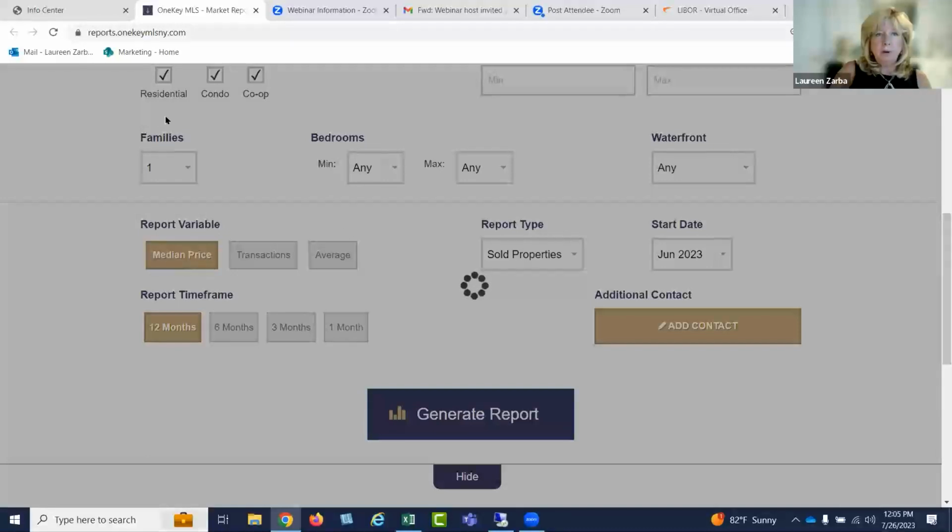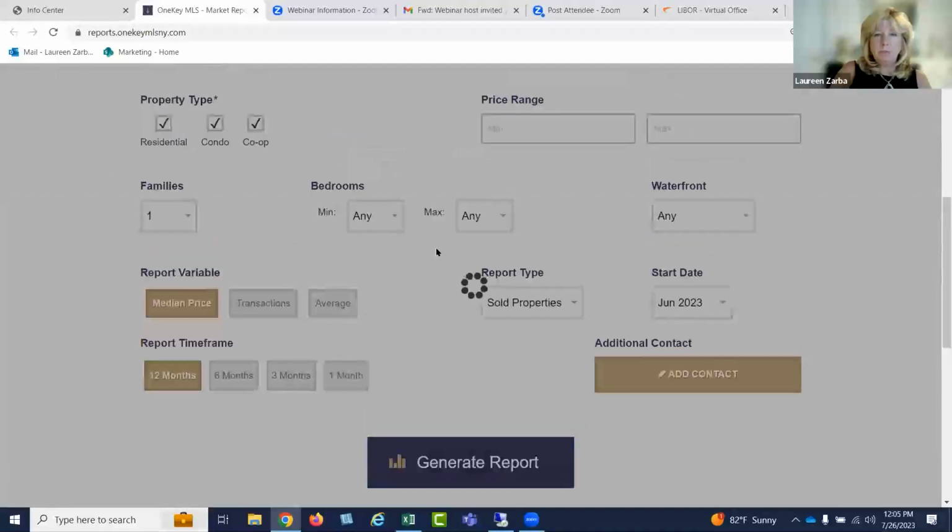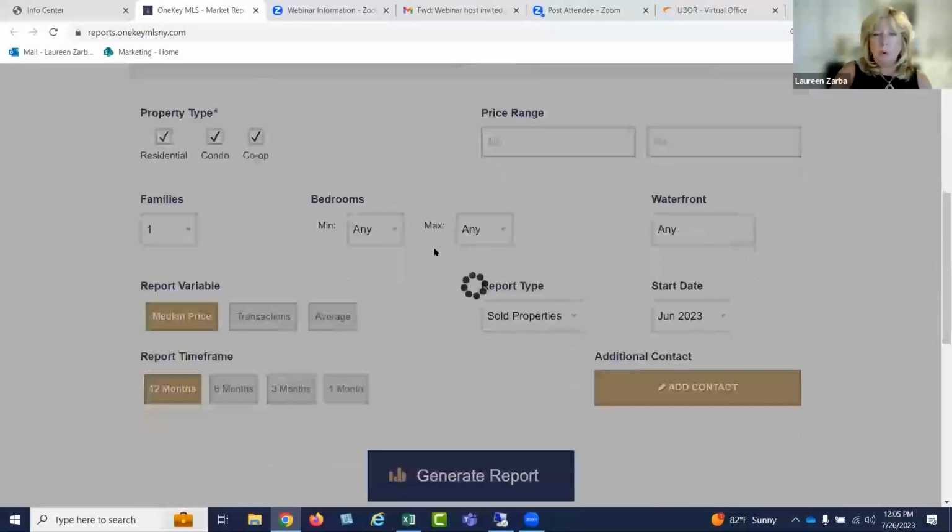Let me go back over here because I think I just have it. Now it's spinning. And also, the last full month was June. So that's what we have here. As soon as the MLS updates it, it updates automatically. So when we're finished with this month, it will be July up there.